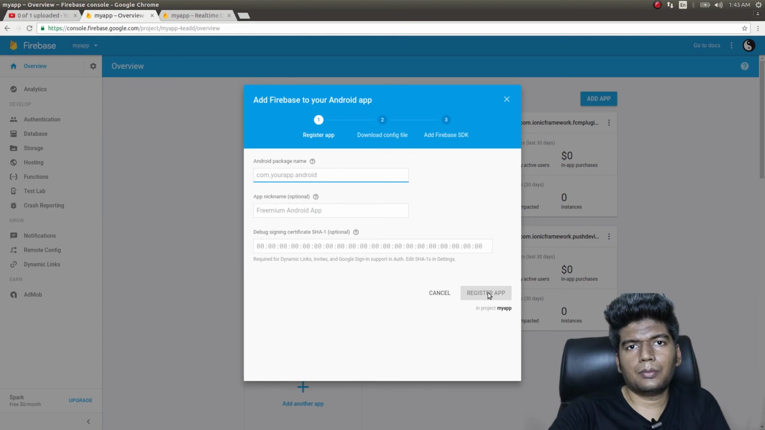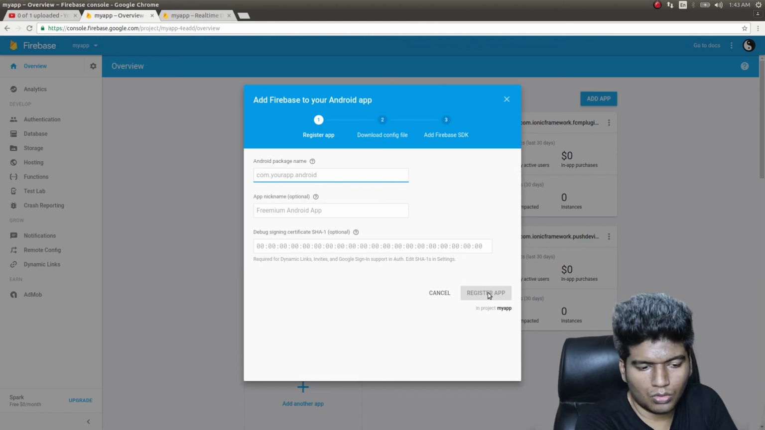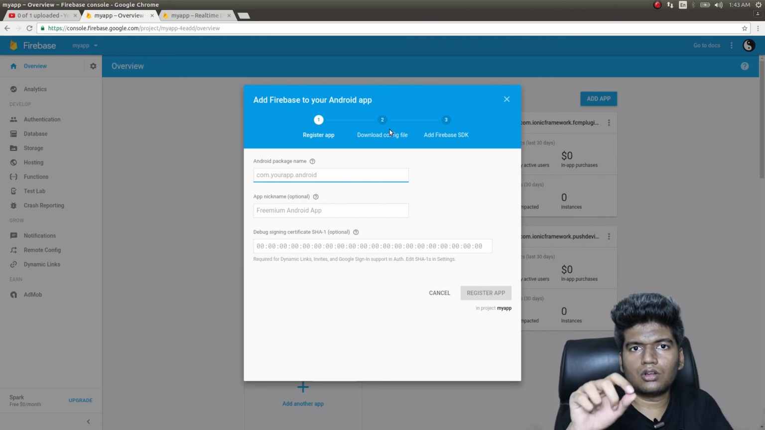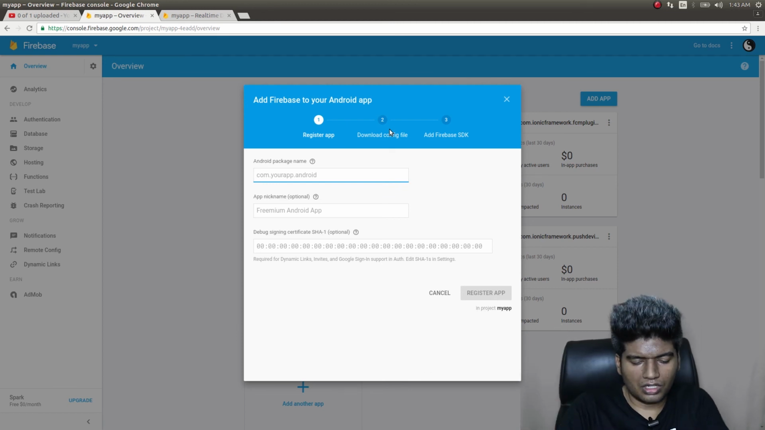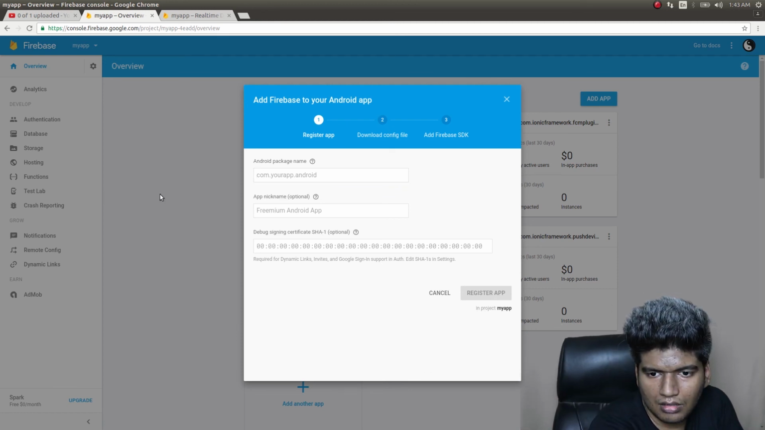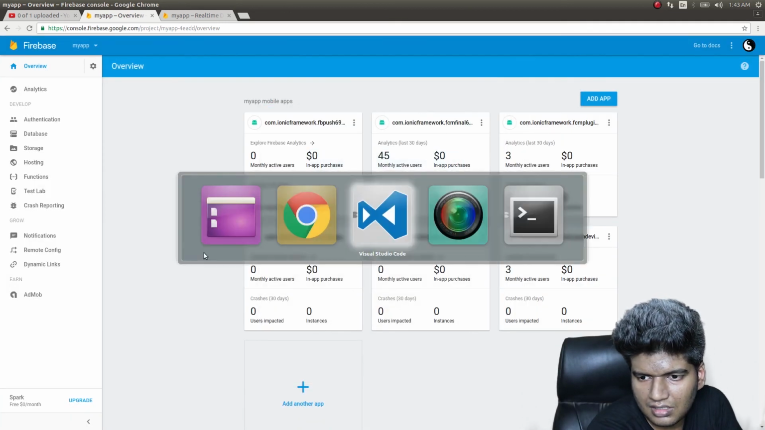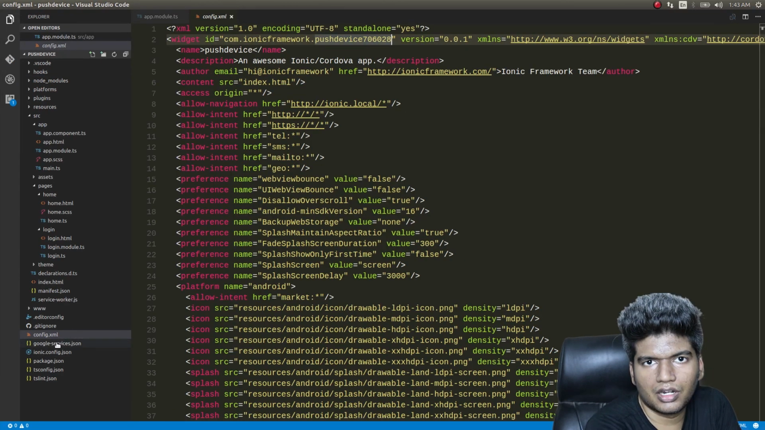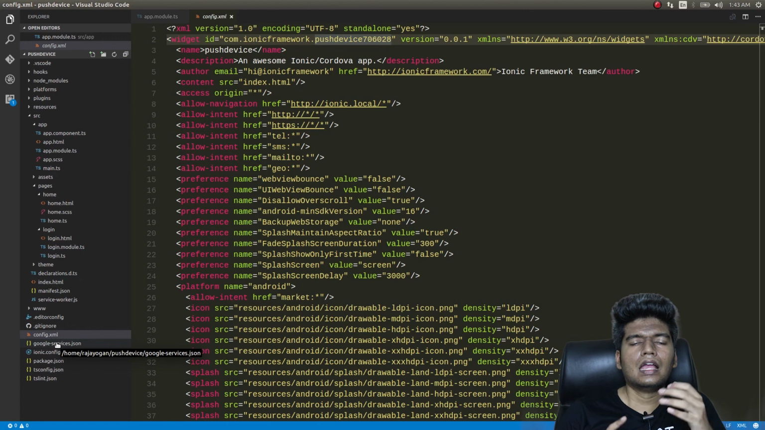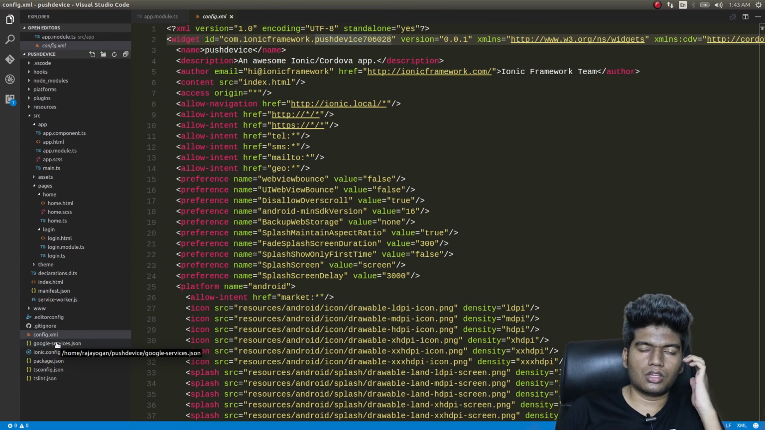I have already registered the app here, so I'm not going to do it again. But if you click register app, it will take you to the next step, the download config file step. In that step, you will have a big blue button saying google-services.json. You download that file and copy and paste it inside your project directory like this. Okay, here it's available, right? google-services.json. You need to do this, and after that you can just give ionic platform add android and ionic run android, or iOS if you are working with iOS.